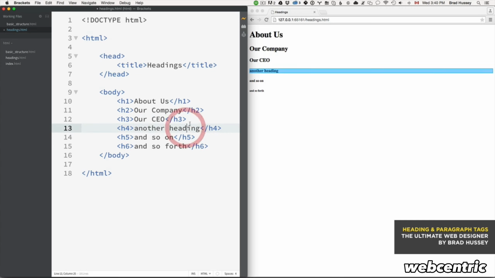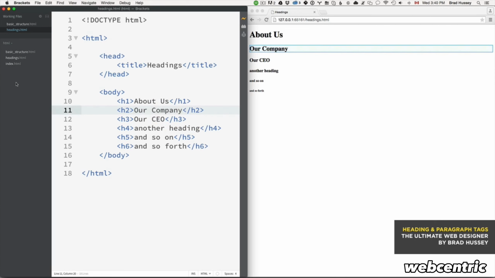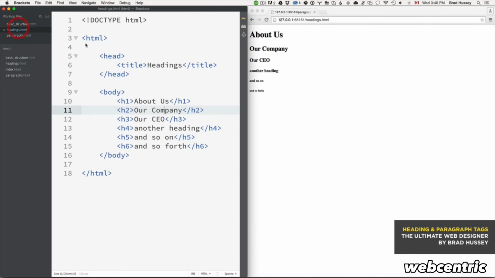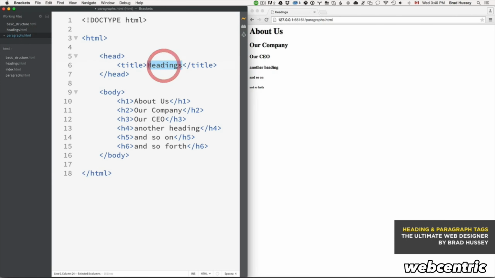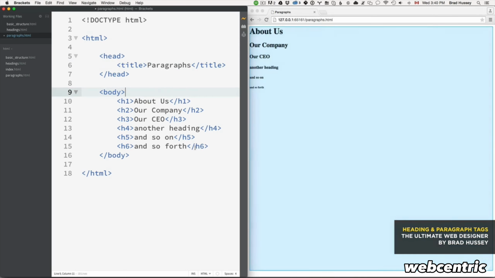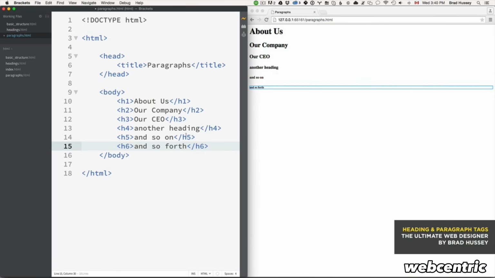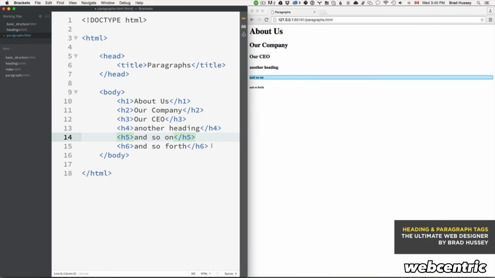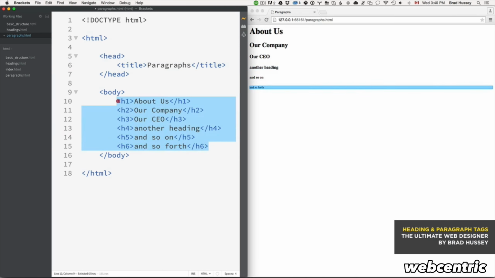So that's headings. We're going to go ahead and create a new file here and call it paragraphs.html. And we're going to copy that basic structure again, paste it in our paragraphs, change the title to paragraphs. You can see over here, it's automatically changing in my browser. So it keeps everything nice and easy. And it highlights the element that you're working on, so you can see right in the browser what's going on. It's really cool. Okay, so I'm going to delete all those headings.